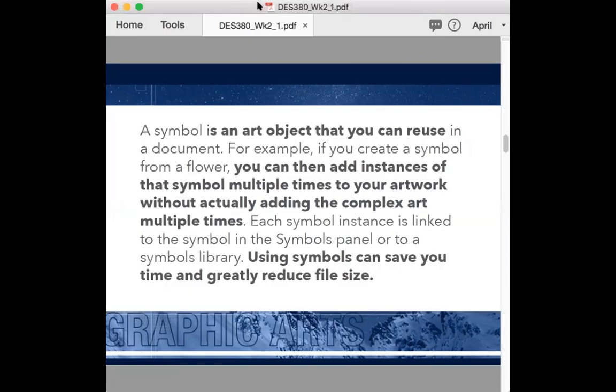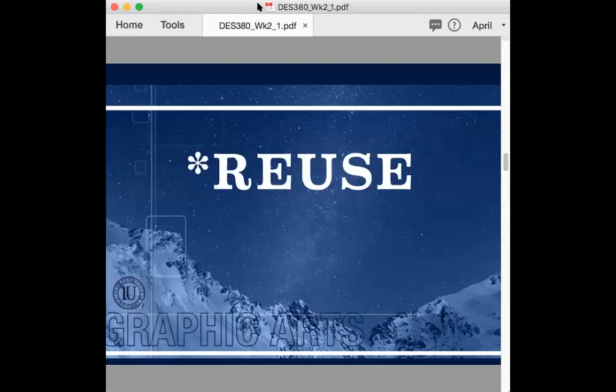If anybody were to ask you what a symbol is: it's an art object that you can reuse in a document. For example, if you create a symbol from a flower, you can then add instances of that symbol multiple times to your artwork without actually adding the complex art multiple times. Each symbol instance is linked to the symbol in the Symbols panel or to a symbols library. Using symbols can save you time and greatly reduce file size. You can reuse it. That's what's nice about it. That's the advantage. You don't have to restart. You can go back and reuse it.